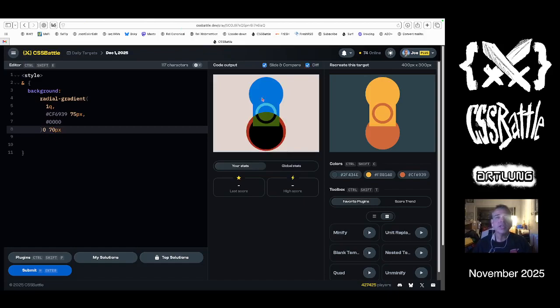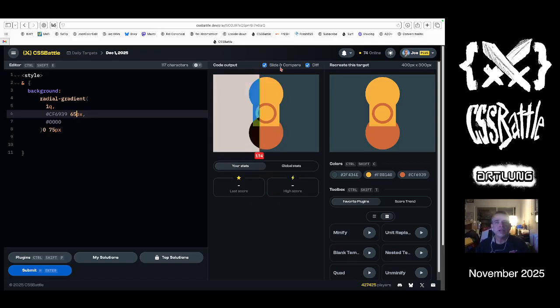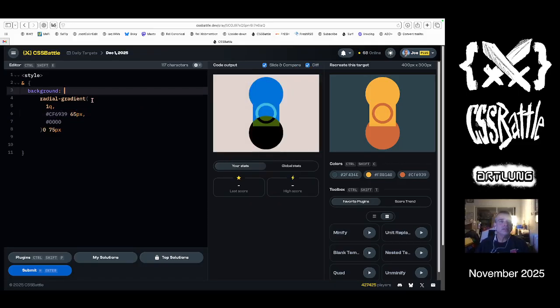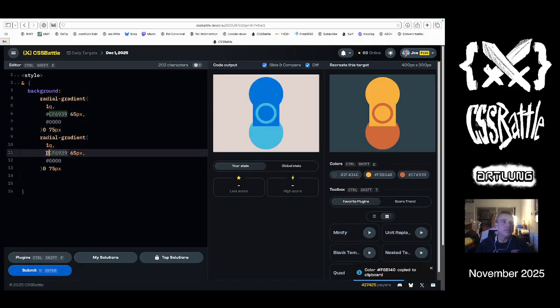Let's see where we stand. All right, not there. Something a little smaller. I think 70 was right. And then 75. Oh, 71, 2. Oh, no, 65. 65 is right. That looks good. All right, and then do the same thing and swap out the colors.